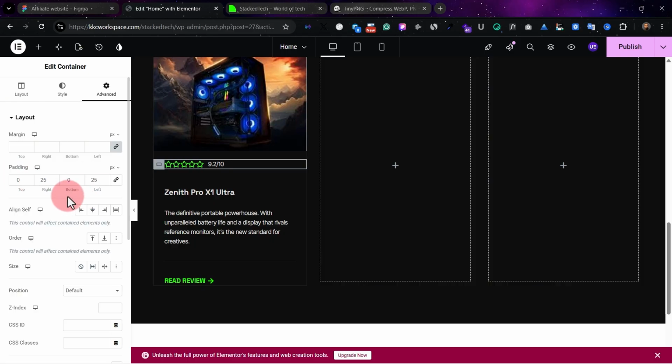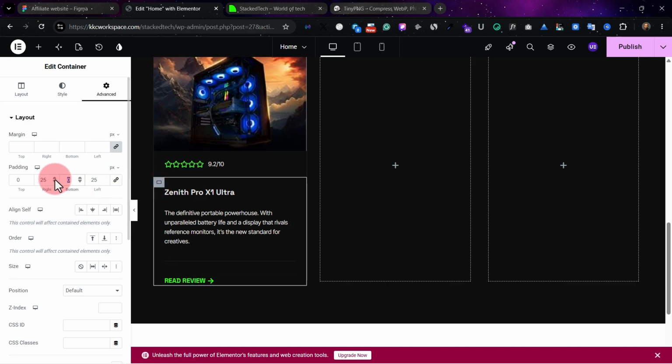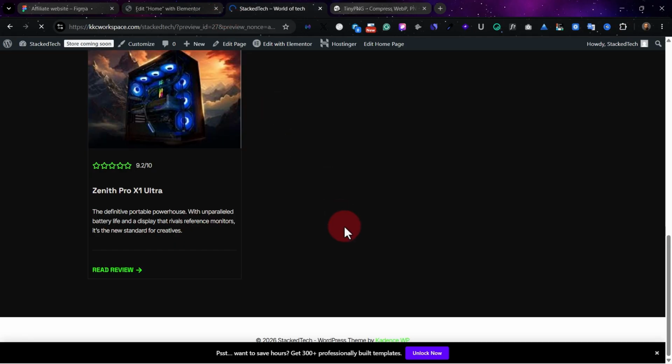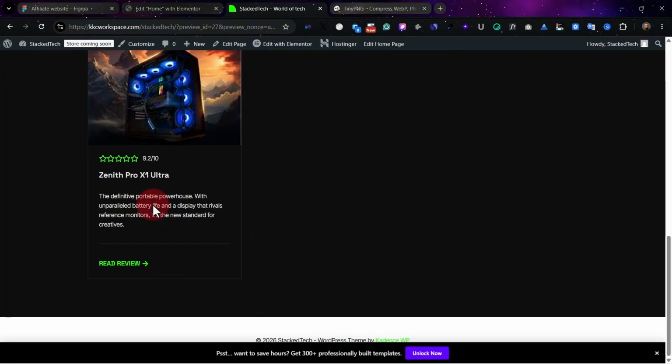So now once we've done that, I think we need to give this a spacing. So we're going to come down here and the bottom, let's just give it 25. It gets the logic. So, and preview. So as you can see, it is very, very clean.